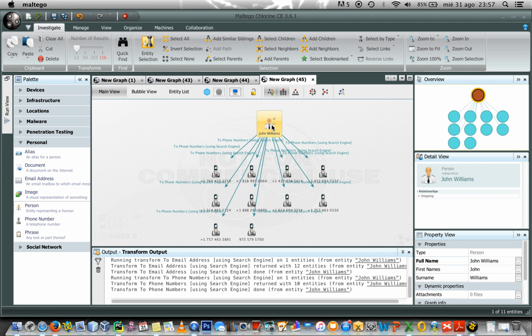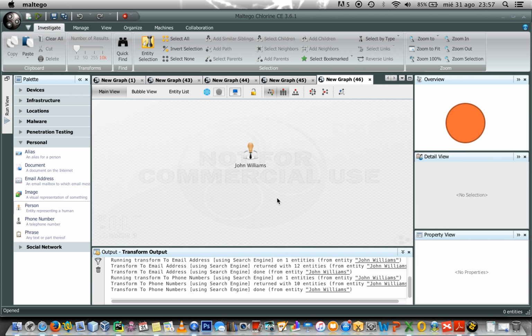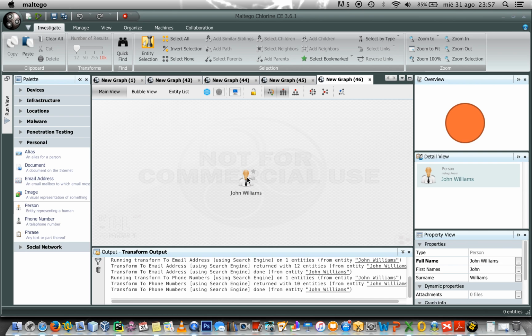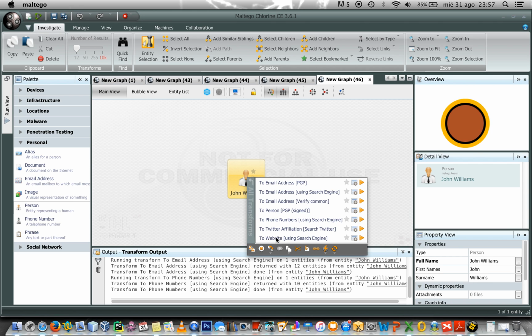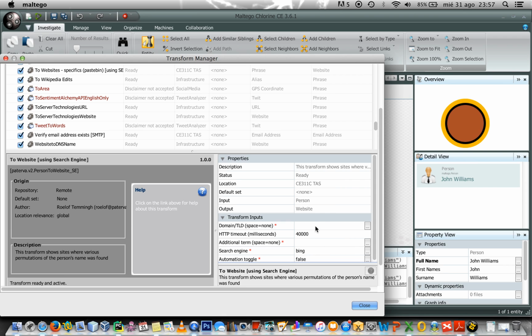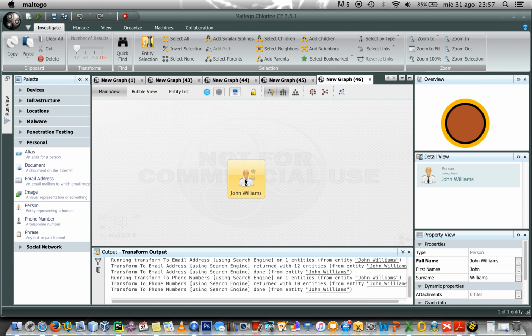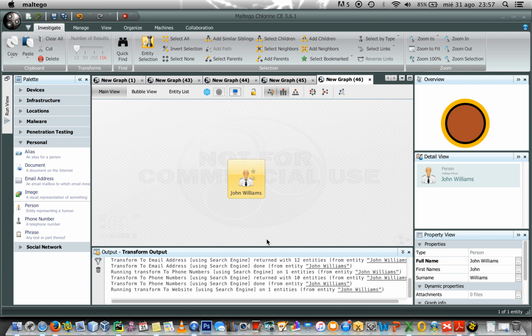Okay, what else? Let's copy this icon again. I want to know which websites mention John Williams in this case. In order to do that, there is a transform called To Website using search engine. Again, I'm not going to use any domains or any additional terms, so I include a blank. I'm using Bing, and I'm going to run the transform.